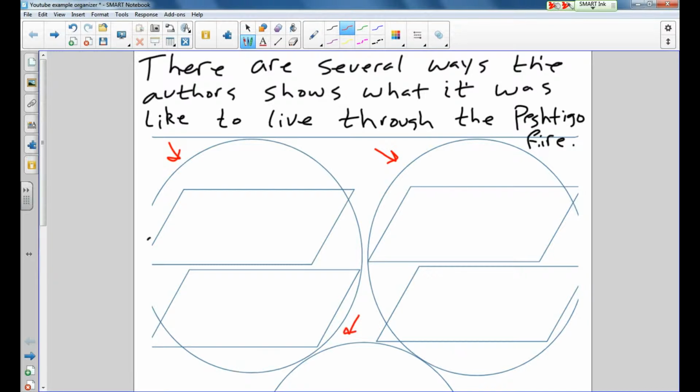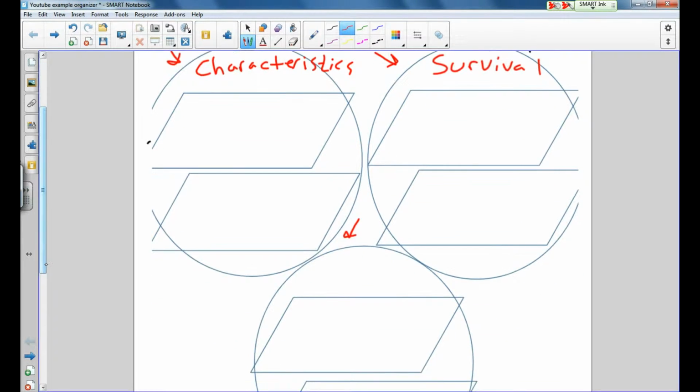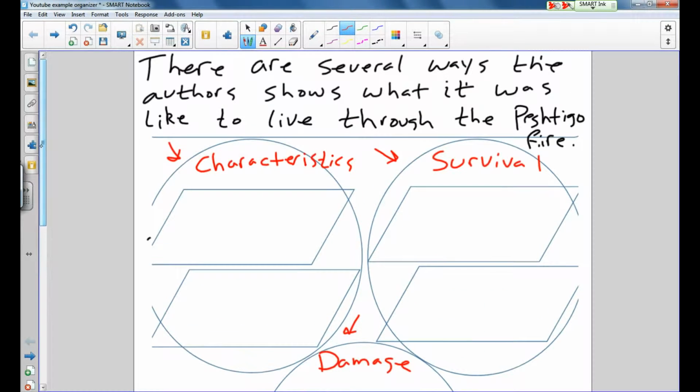So I decided to break this into 3 sections. So I decided to break it into characteristics, so in other words, characteristics of the fire, survival, how people survive, and damage. Now, of course, when I write these, I need to turn those into complete sentences. I can't just put characteristics in a paragraph because that wouldn't be a sentence. So I'll do that later when I decide to write a paragraph. Right now, that's fine. I'm just taking quick notes.